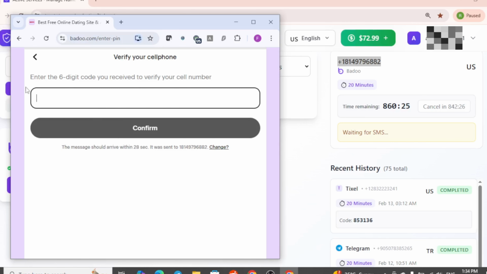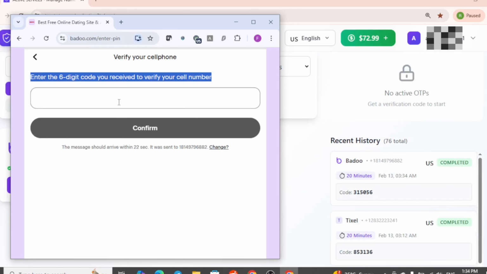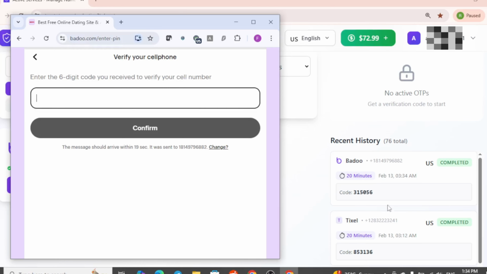Go back to the website, and the code will appear there automatically. As you can see, the SMS has arrived. Enter this code here, click Confirm, and that's it. Your account has been created easily.